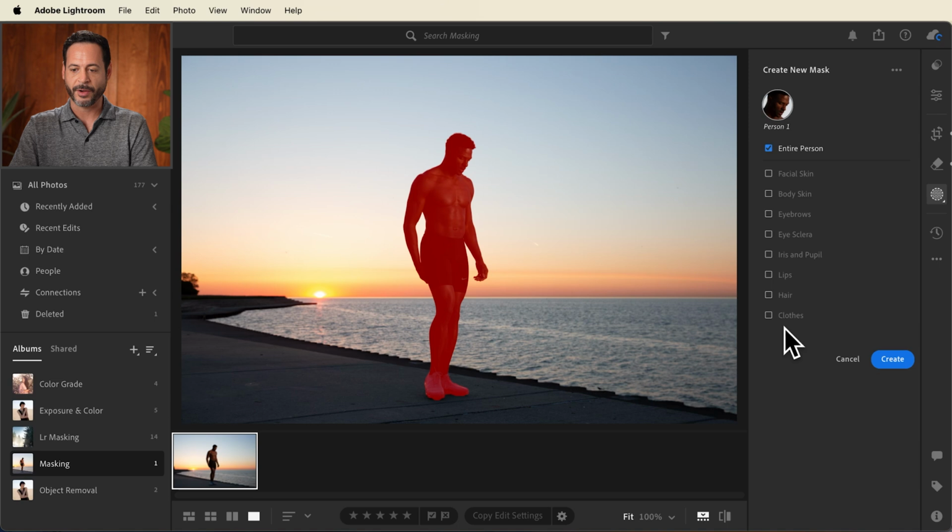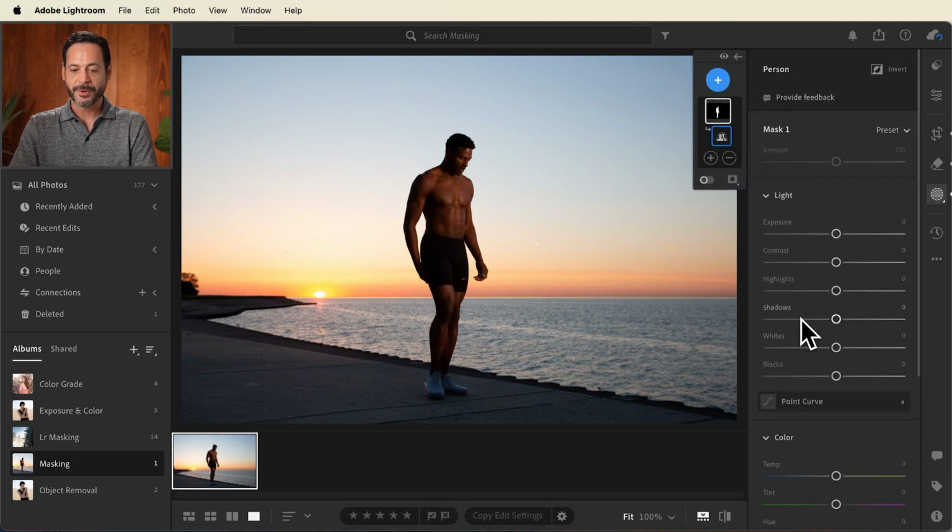Now, in this case, let's go ahead and click on our subject. We're going to click here on Nile. And from here, you can see I can actually go and make different selections based on different parts of our subject. We're just going to choose entire person and hit create. So now that my subject is selected, let's go ahead and talk about our shadow levels. We're going to brighten those just a little bit. There we go. I think this is looking great.